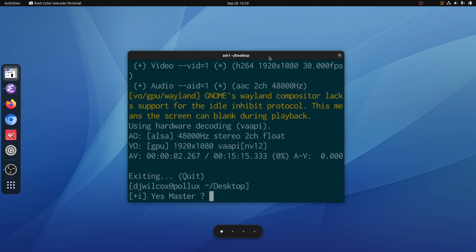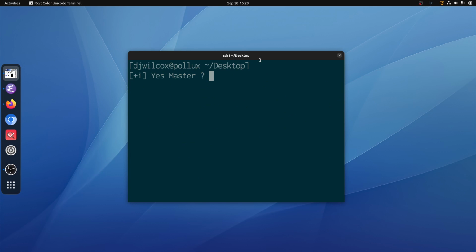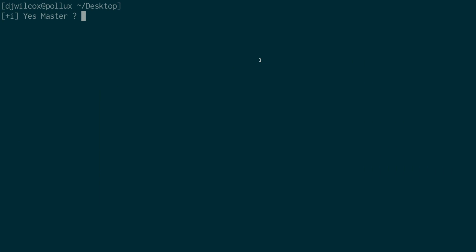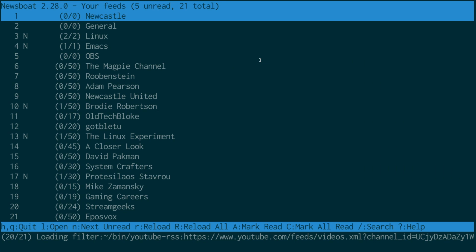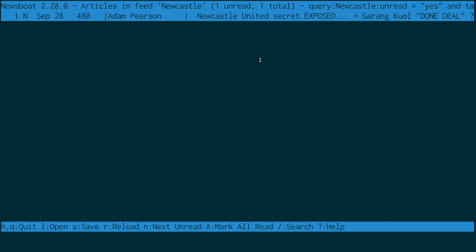So I've got urxvt open here, so let me just put that full screen. Okay. So what I'm going to do now is run newsboat. And what we've got here is a video, and what I've shown you in previous videos is a keyboard shortcut that will bring up a menu that will allow me to open this URL with MPV.